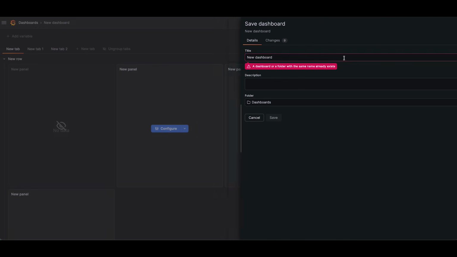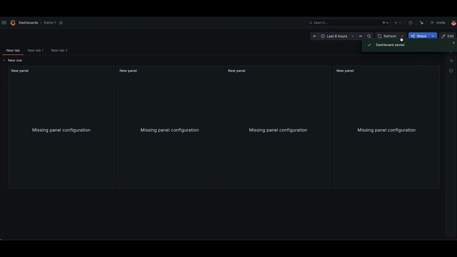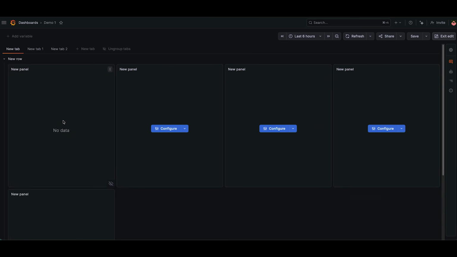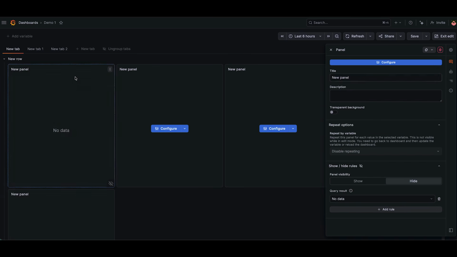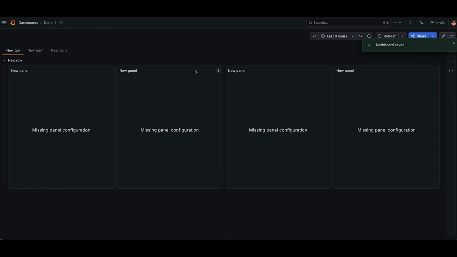And if I save the dashboard, demo 1, that panel's gone, and it's just the ones missing configuration, which are these 4. But this panel is missing. Or if I even give it a name, and I save it, you will see that panel 1 isn't there. It's just the one called new panel.